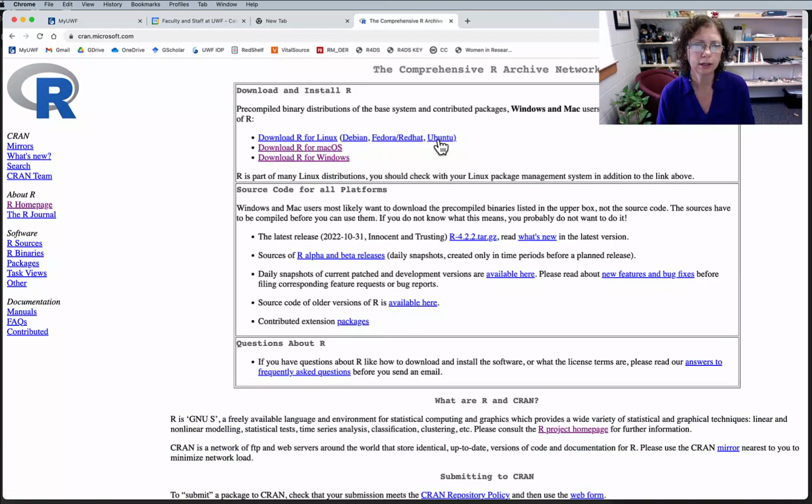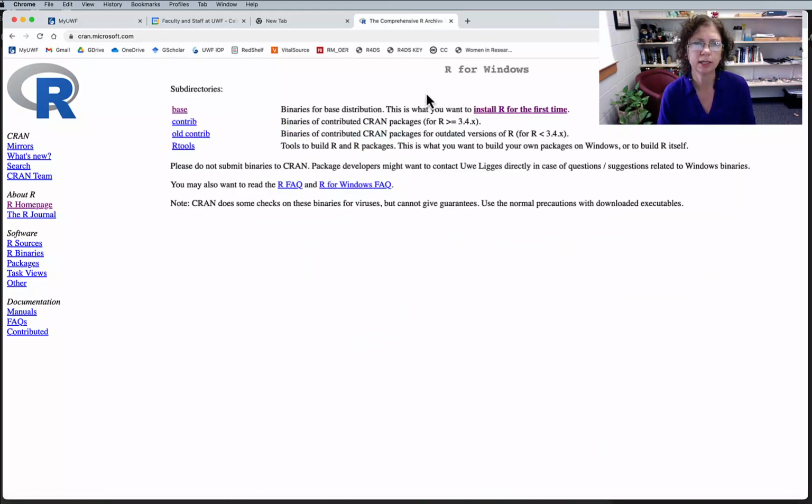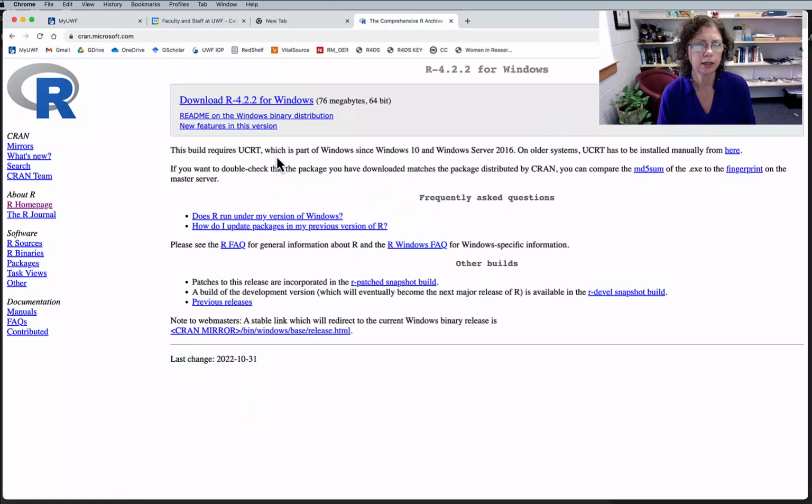Once you get there, you have the option to go to the download for Mac or the download for Windows. On the Windows option, if you have a PC, you're going to use the install R for the first time. And in there, you want the 4.2.2 version, and that's going to download the exe installation file.